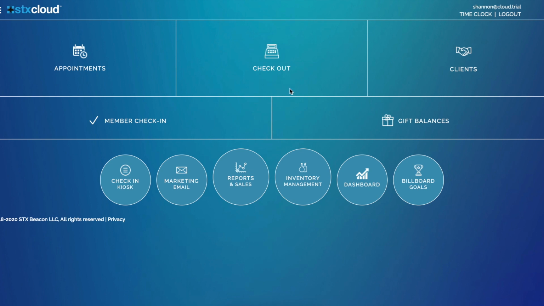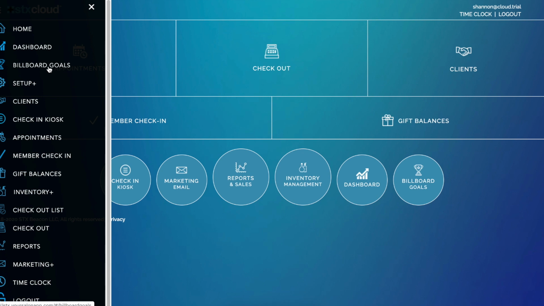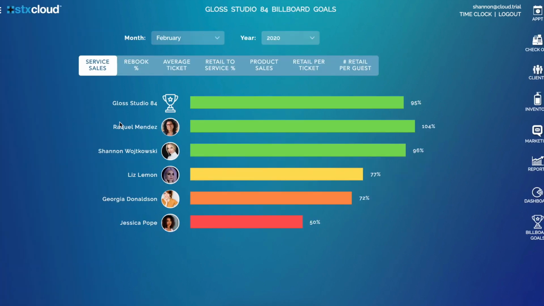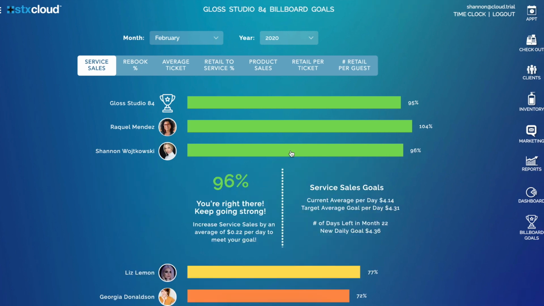So first things first, we now have a billboard. To get to the billboard, you'll simply go either on any page within the software, right here on your home screen, or also up in the navigation bar. Simply click Billboard Goals and your goals will display here. If you click on them, it will tell you how much of the goal is met. It will have a virtual coaching message, which I'll show you how to set up in a second. It'll tell you how much to increase your sales per day to meet your goal, how many days are left in the month, and your new daily goal.